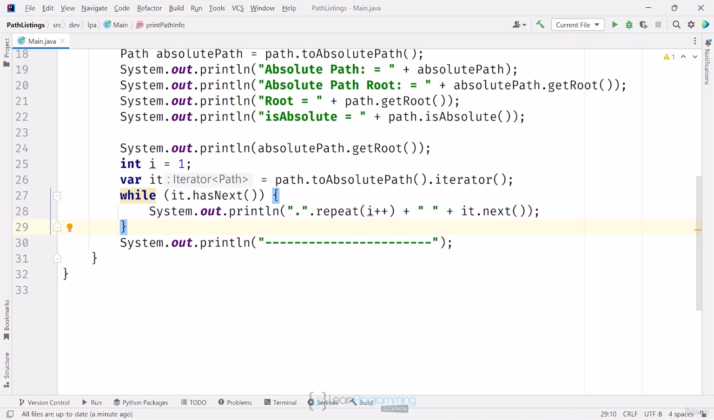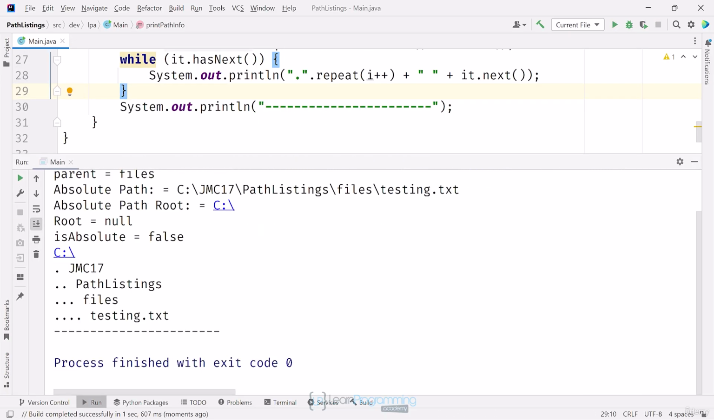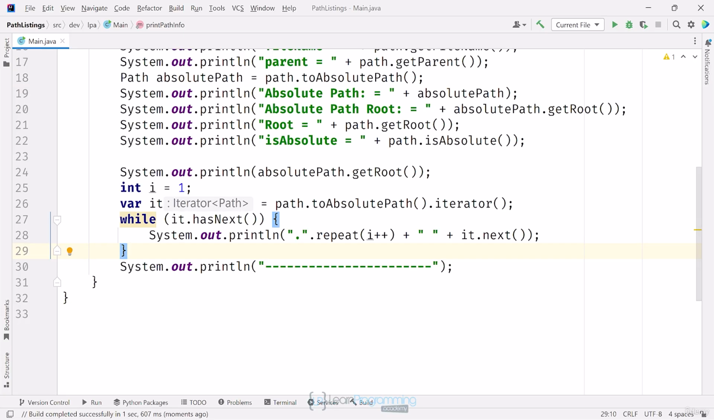I'll rerun this code. Okay, so now you can see the full hierarchy of the file path, including where the new file would be placed in this tree. Each iteration represents another subfolder, and I've displayed this in a rudimentary way. Instead of using an iterator to loop through the directory tree, I can use two other methods available to me on path, which I'll show you next.